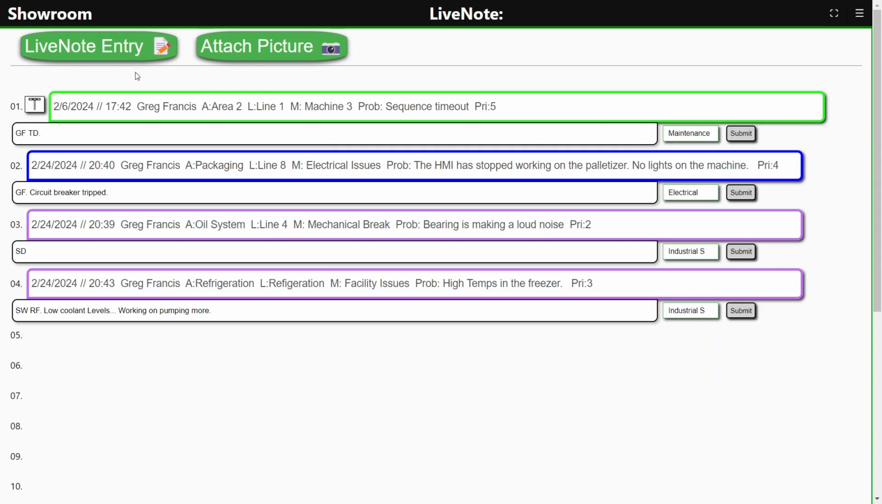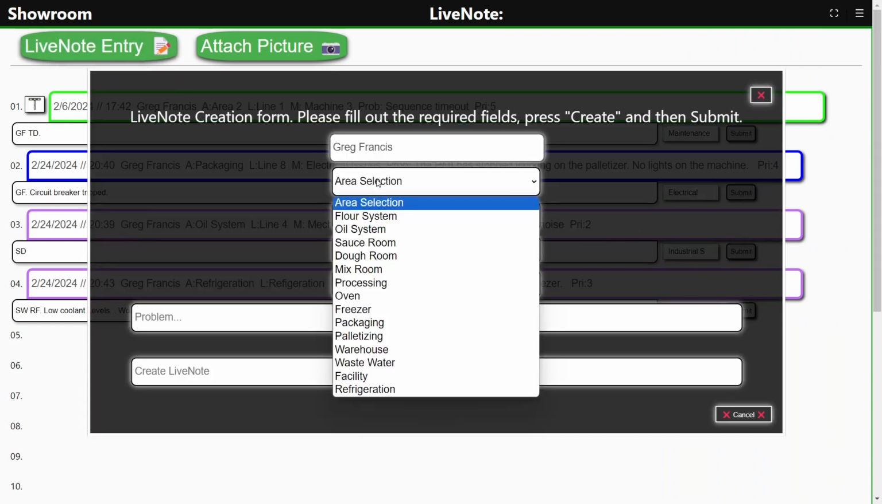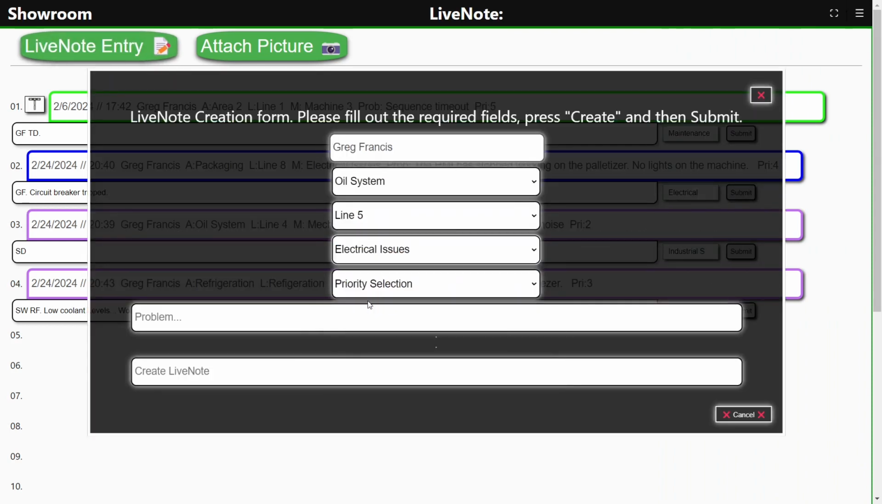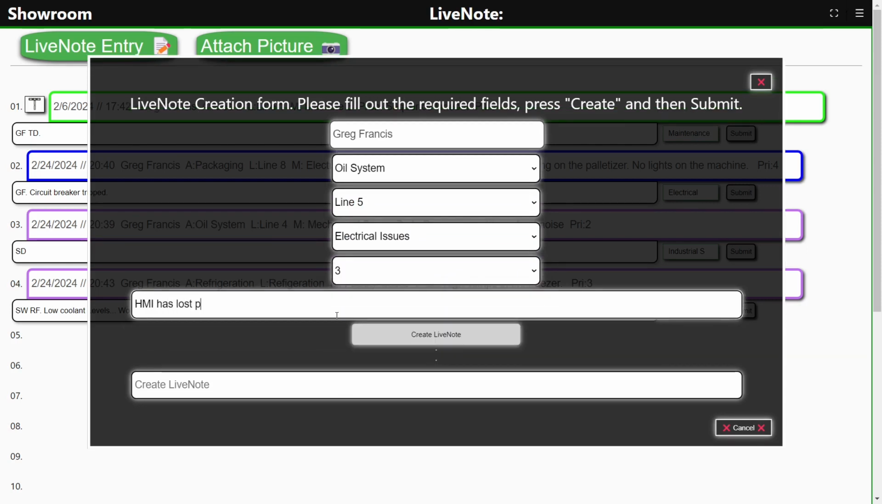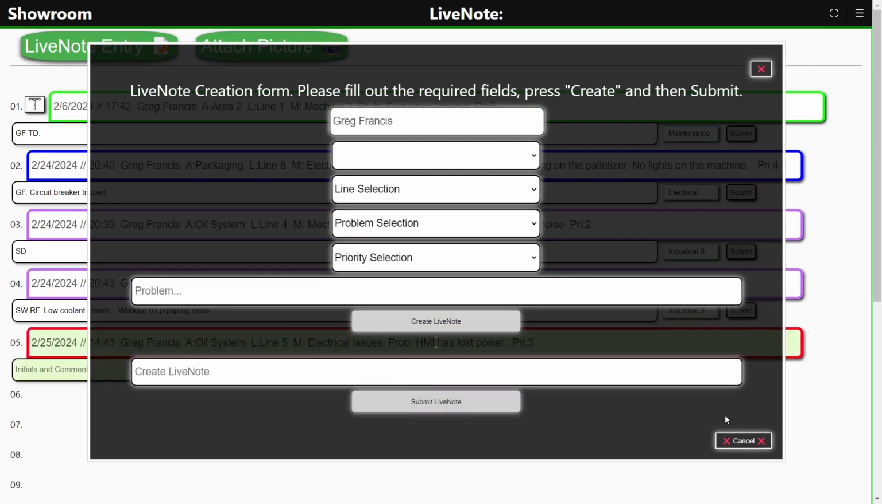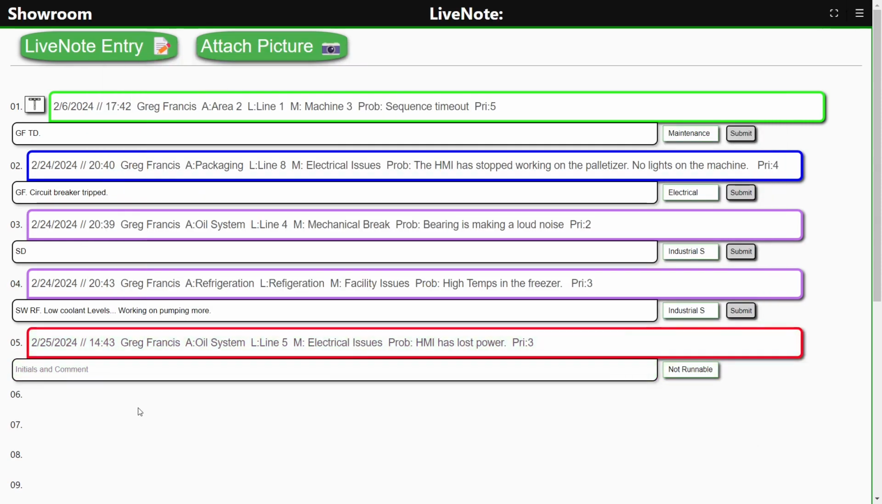Report a problem with Live Note entry. Support personnel may then take ownership of the Live Note entry. When completed, hit Submit.